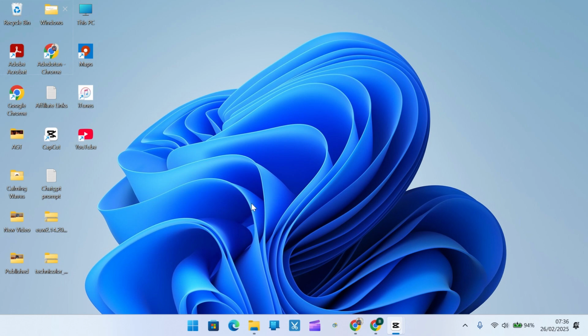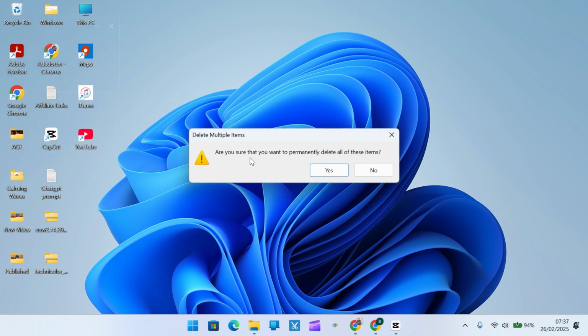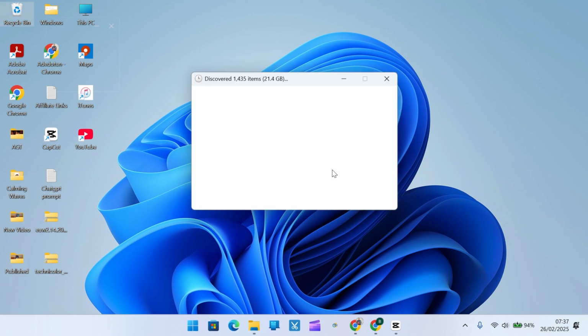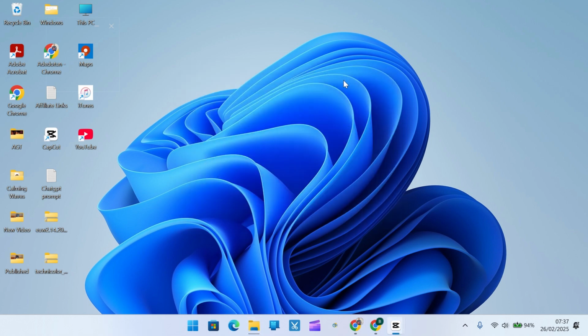Again, once you selected clean up system files, go to your recycle bin on your Windows, right click, select empty recycle bin. Then you should see, are you sure you want to permanently delete all of these items? Select yes. Then you should see your recycle bin emptied. So once you deleted all files you have in your recycle bin, this is also going to clean up some space on your Windows storage. So while this is ongoing in the background, minimize that.